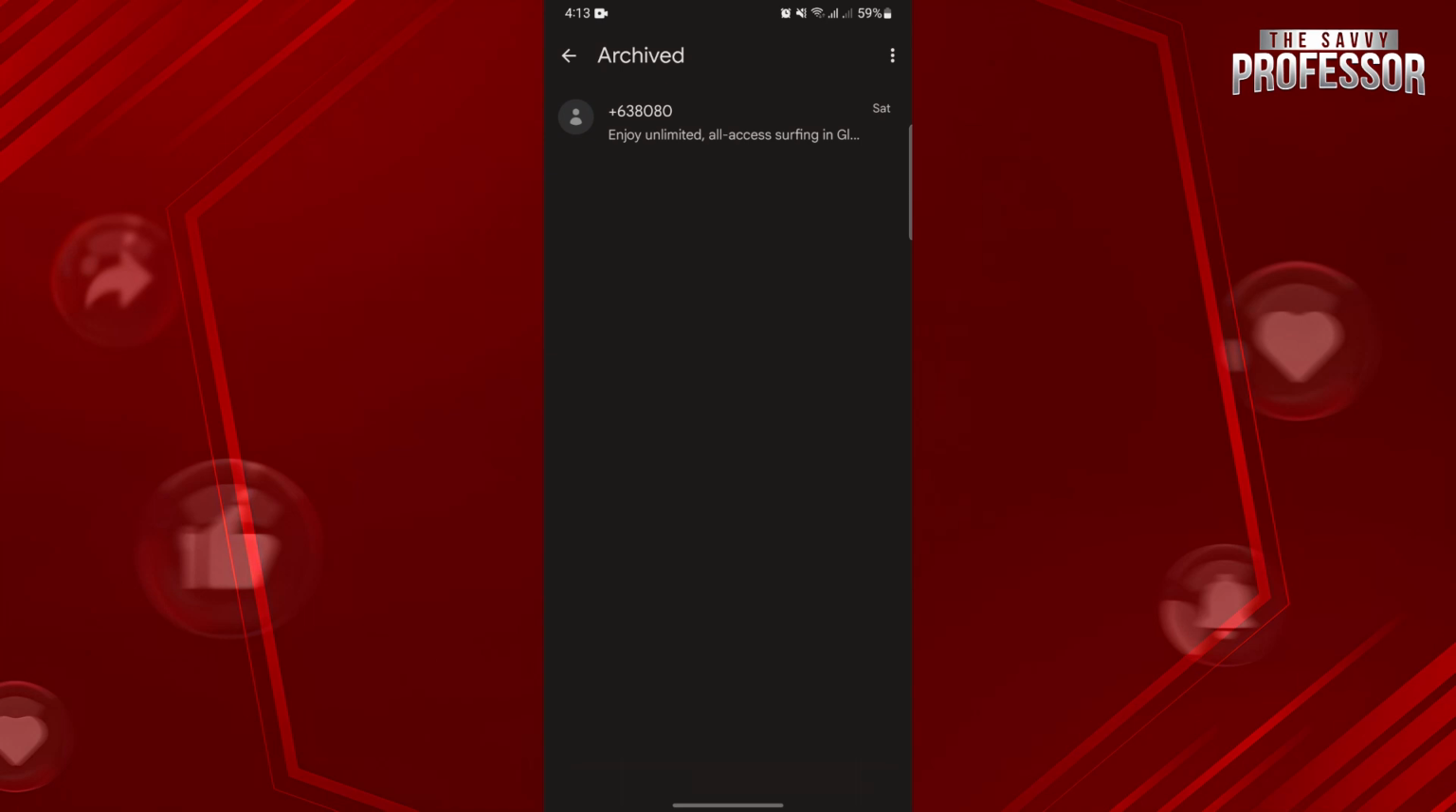So that's it. That's how you can view deleted text messages on Android.